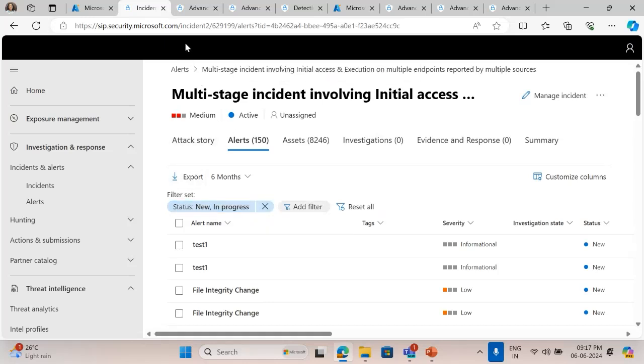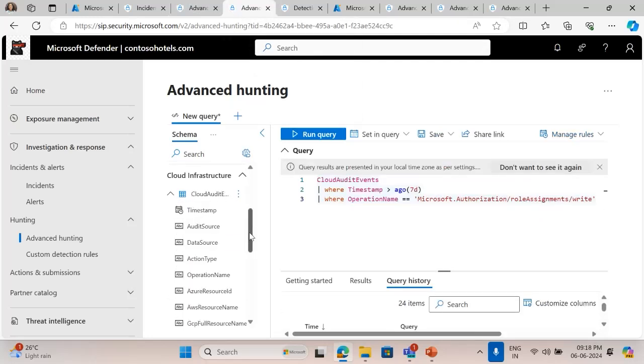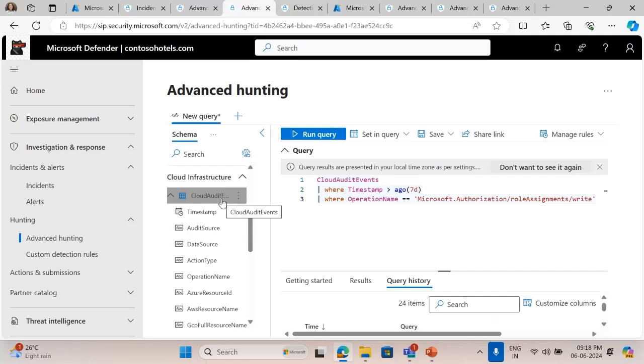So the next thing, apart from integrating the alerts and incidents to the XDR portal, I also mentioned the advanced hunting capability, where all the cloud audit events are being sent to the XDR portal. Here you can see the cloud audit events which are sent to the XDR portal, and under advanced hunting, you can create your own queries and hunt for any suspicious activities within your cloud environments.